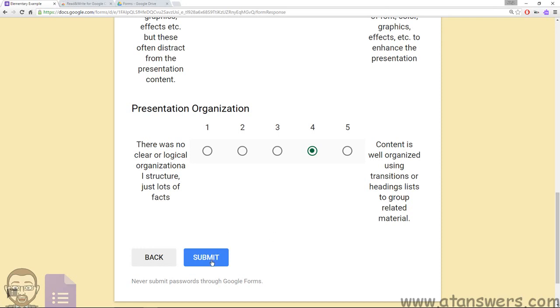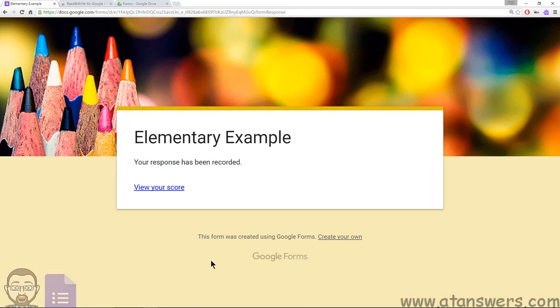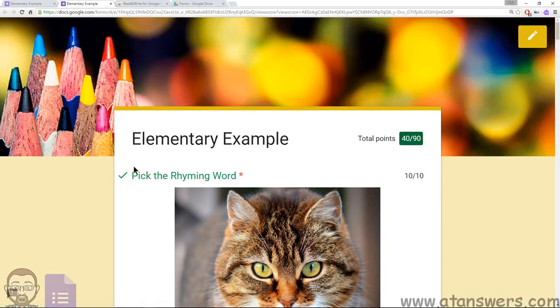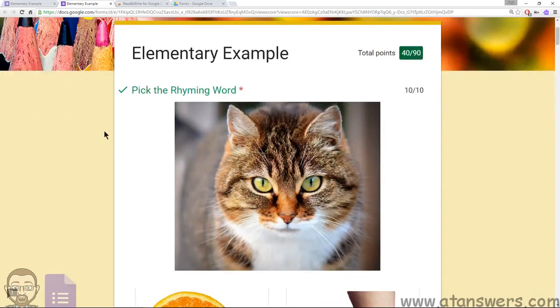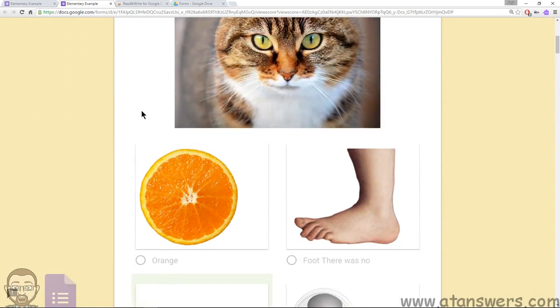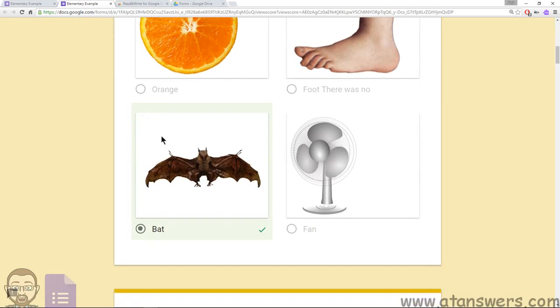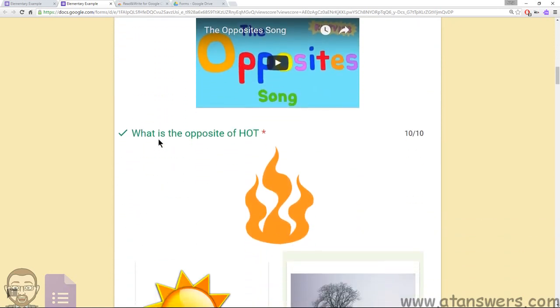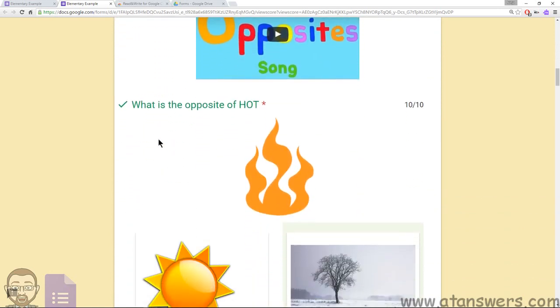As soon as I hit submit, thanks to the new update for Google Forms, I can now view my score. When I click view your score, everything I've done that I wanted a grade for is graded instantly. I see that I have picked the rhyming word, instantly graded. It confirmed that I got it right, so it's in the green. Opposites, you know what? Apparently I know my opposites. It's in the green.